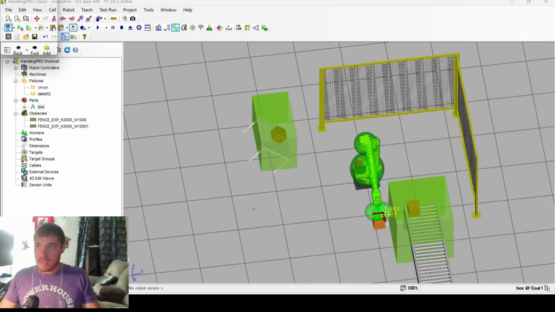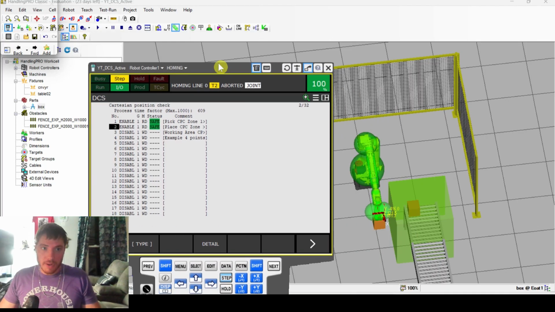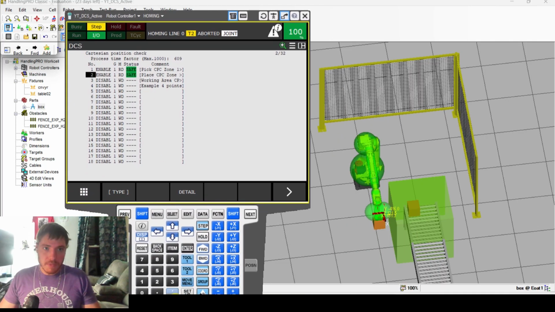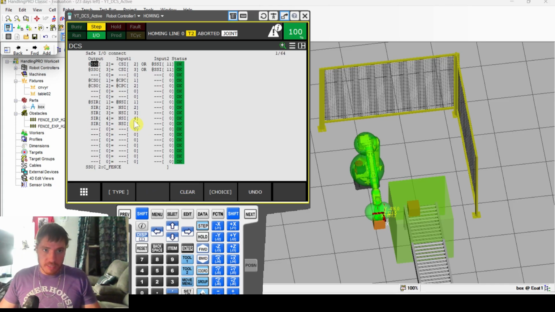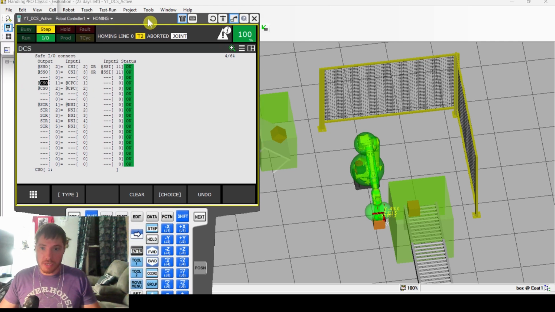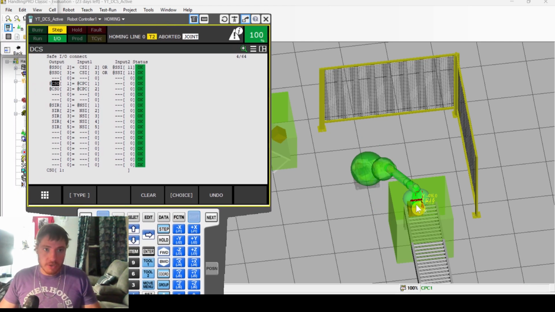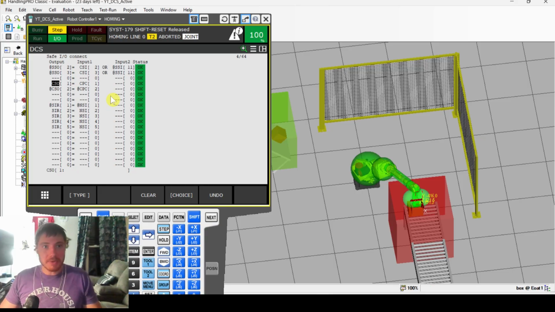We can see a great example of this right now. So if I go to my SafeIO Connect, I go to my SIP safety outputs, we can see that they're both held high. I'm clear of both of the zones. When I go into this zone, you're going to see CSO1 turn off. It's pretty cool. I think it's pretty cool.